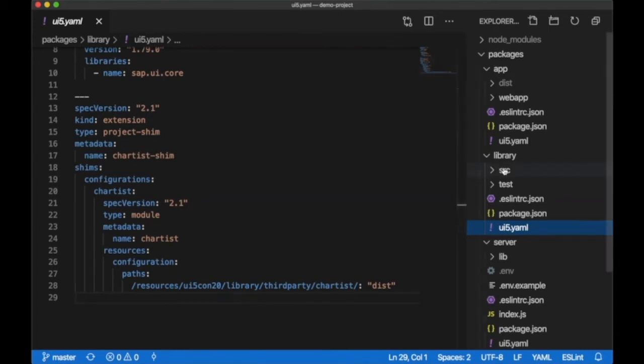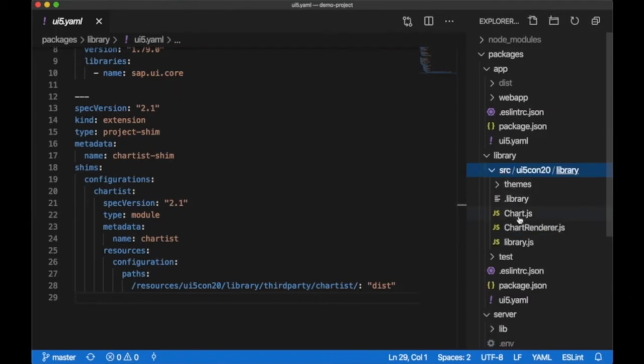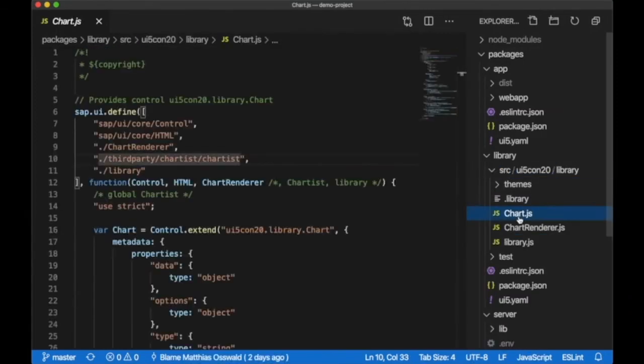Looking into the chart control, you can see how this is done. In this third-party chartist folder, we have the files available that come from npm. That is what you saw right now in the path mappings. And we can just require the chartist module and then use it in our code here.